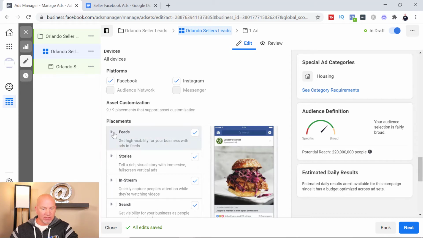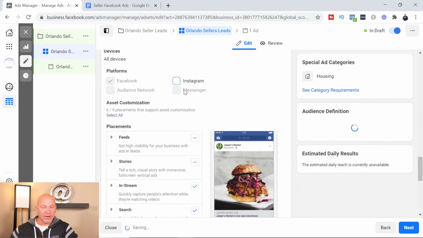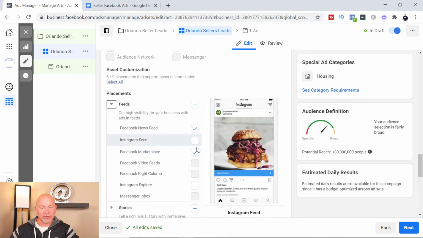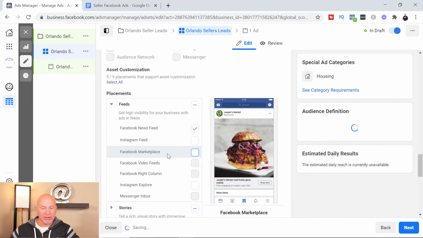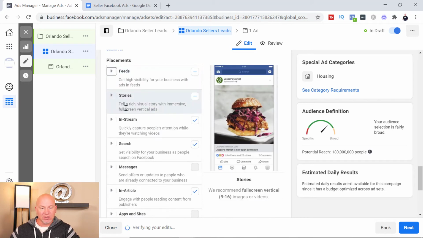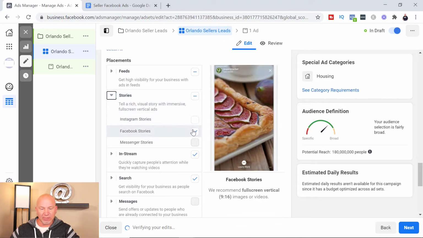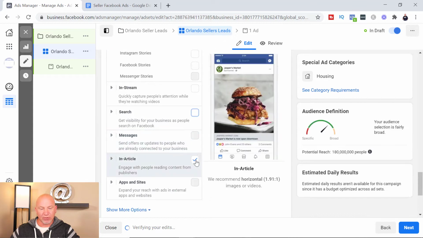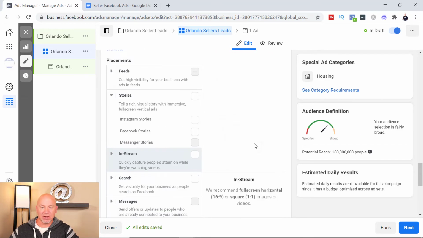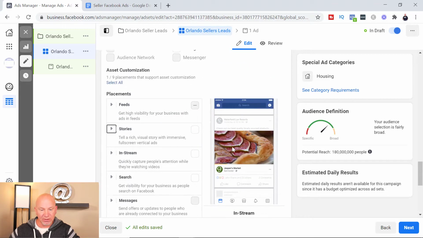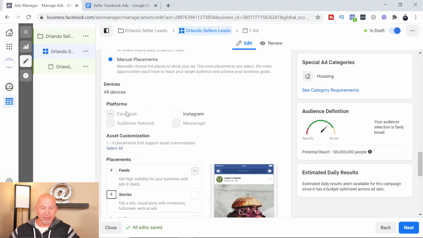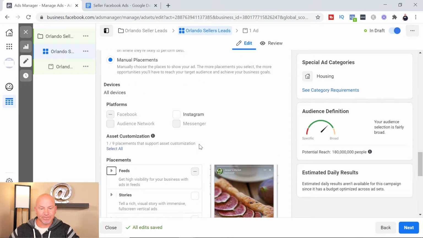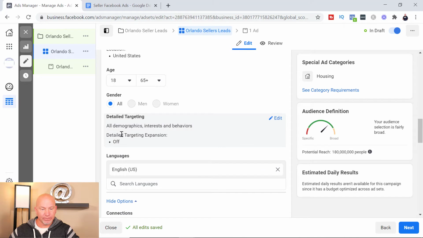Then we're going to do only Facebook. I don't go to Instagram. If I'm doing an Instagram ad, I run it just for one or the other, because usually what ends up happening is Facebook will see which one is performing better, and it will automatically spend most of your money there. And I don't like that personally. So I just choose Facebook, and the only place I want to run it is in the news feeds.